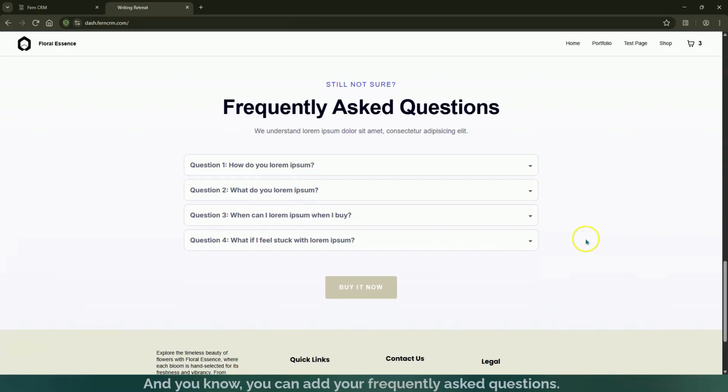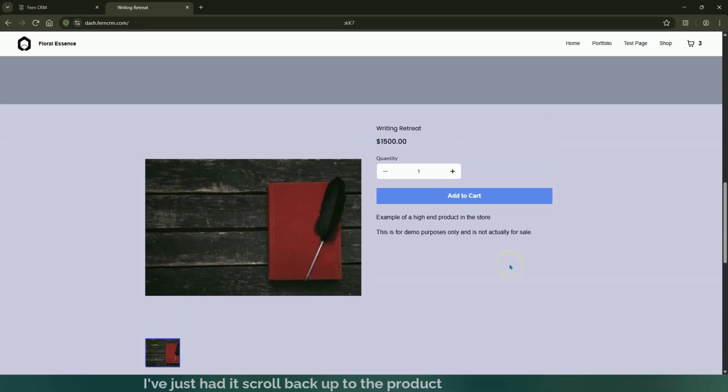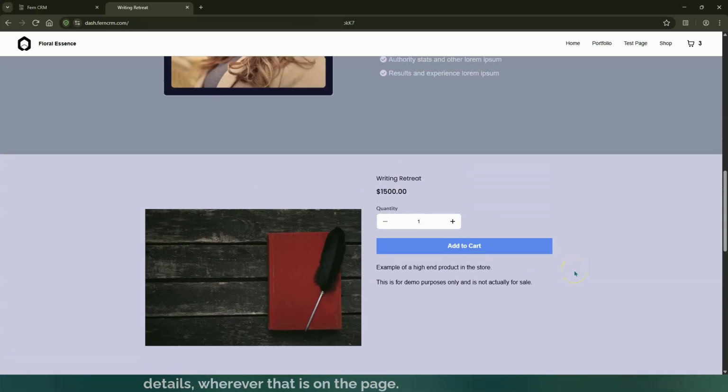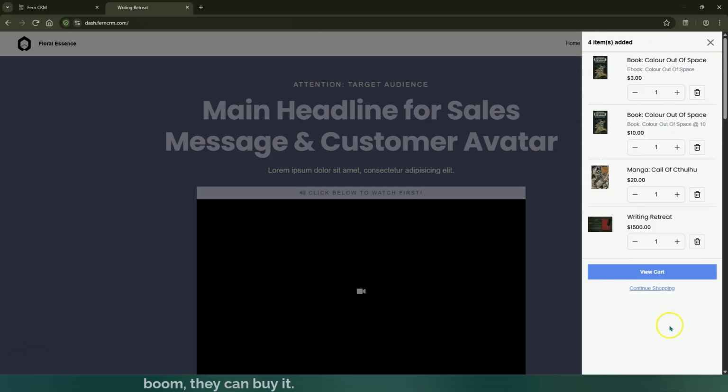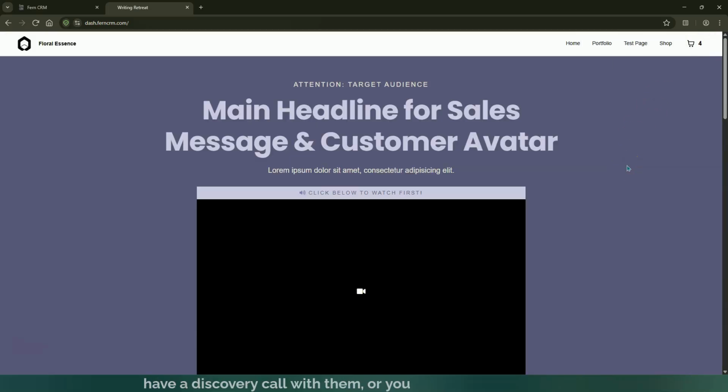And you can add your frequently asked questions. And what I've done is for the buttons, I've just had it scroll back up to the product details, wherever that is on the page. So again, here, I'm ready, show me the details, go here, add it to cart, boom, they can buy it. Now, of course, this would only work for things where you don't need to have a discovery call with them, or you don't need to screen them first. It has to be things that they can just add to their cart, check out, and buy.